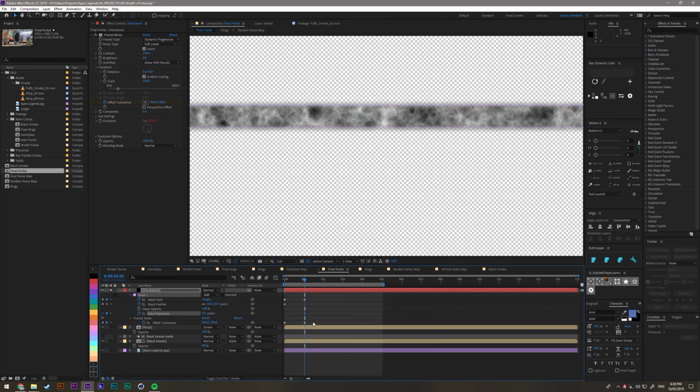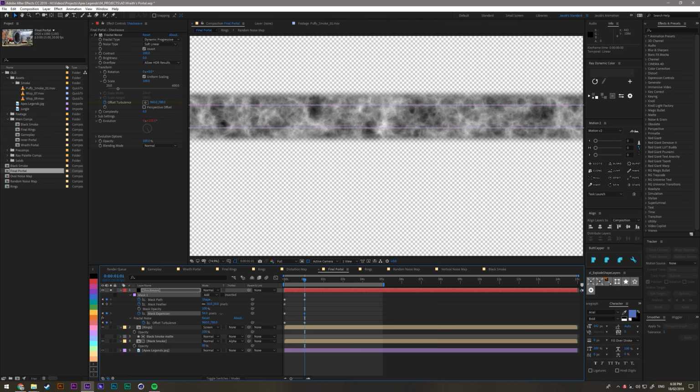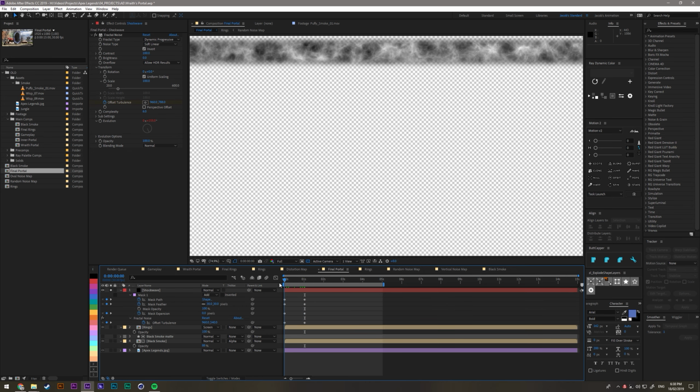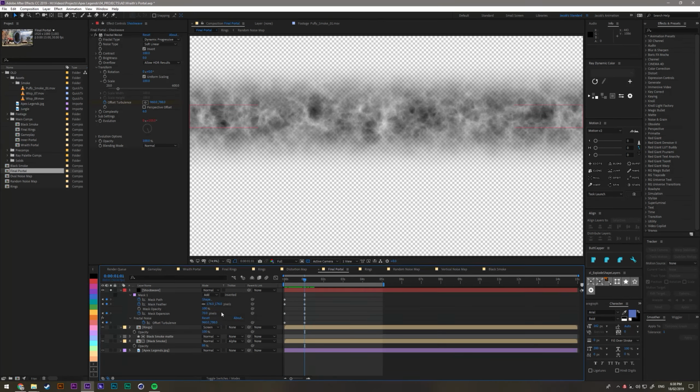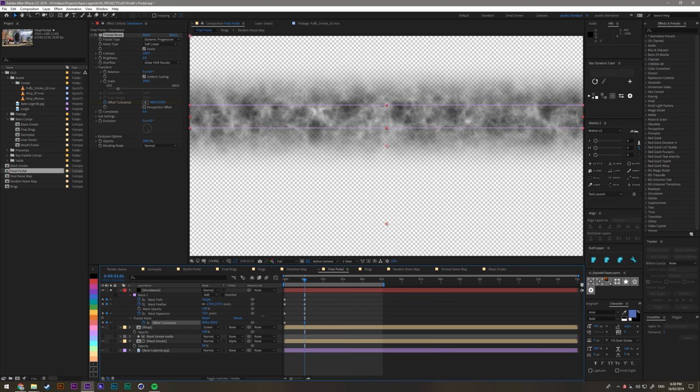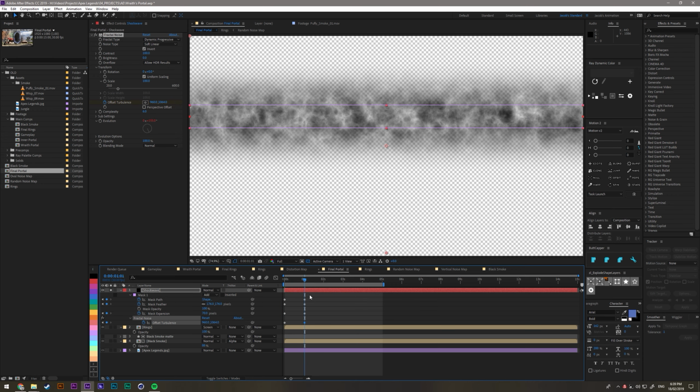Set a keyframe for the expansion and make it expand over time as well. And I'll feather it out over time. And now it moves like this. Make this offset move down more. If I select these keyframes and press F9, it'll smooth it out.